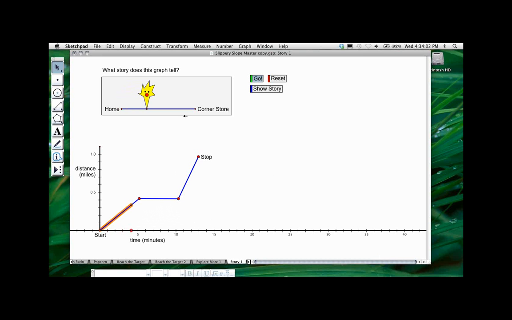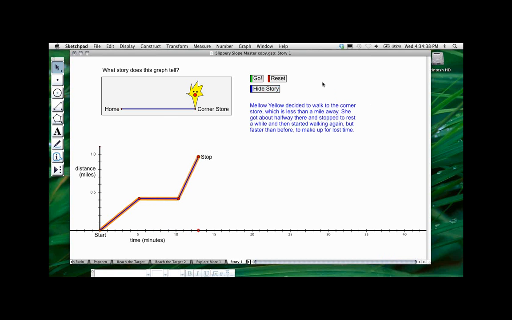Okay, so you can see there's two different graphs here of Mellow Yello's trip. So you might want to show it to students several times so they can kind of keep an eye on both graphs and understand what's going on. And then you might have them talk about what they noticed, that Mellow Yello stopped here, but on this graph, something is still moving.